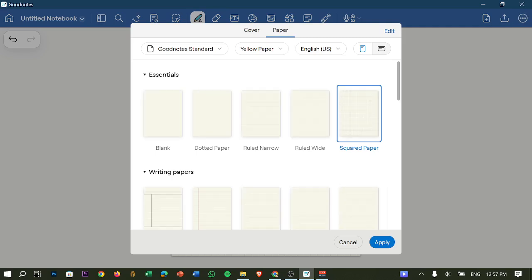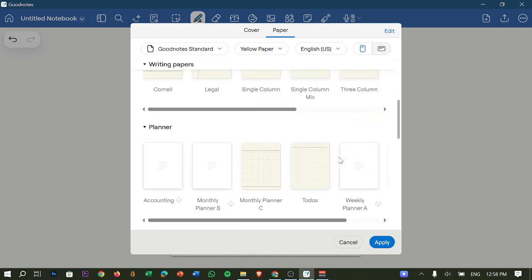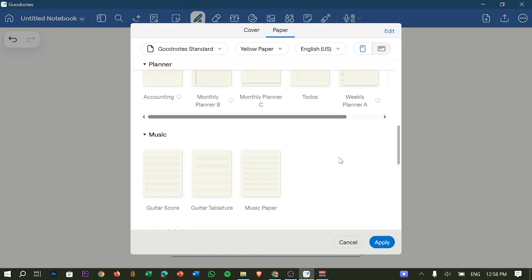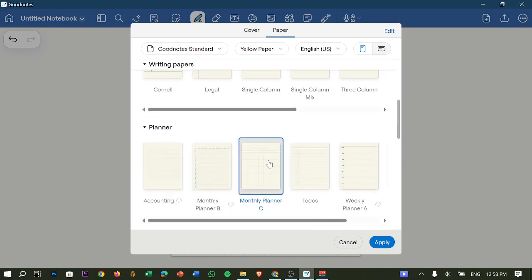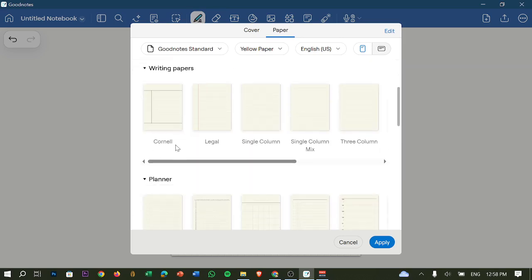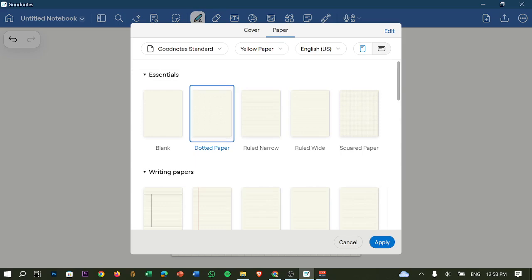So choose a new template. You will see categories like essentials, planner, study. So essentials: blank, lined, grid; planner: daily, weekly layouts; or study, like squared, etc. So browse available templates. Tap the one you want and preview before applying. So for example, this or this. Okay, this. So you have many, plenty of options.